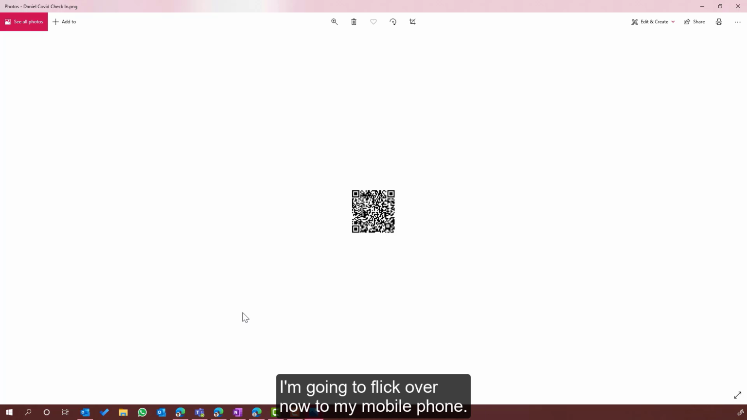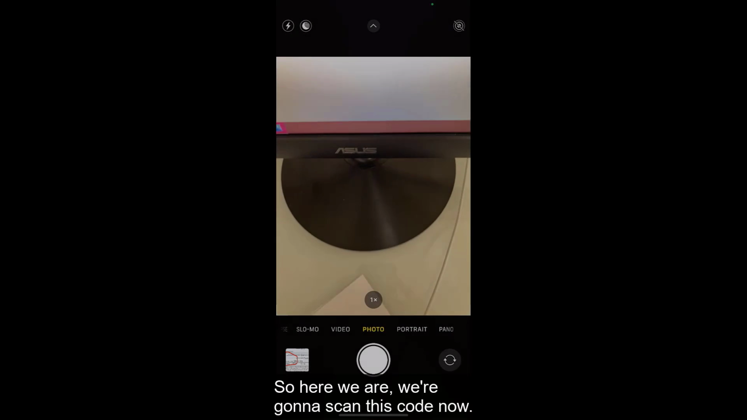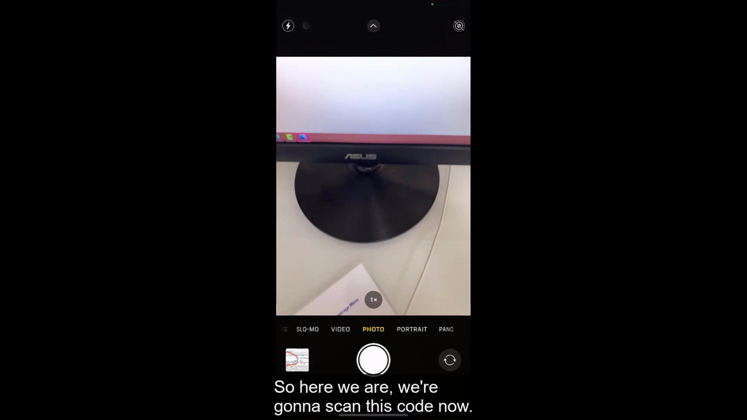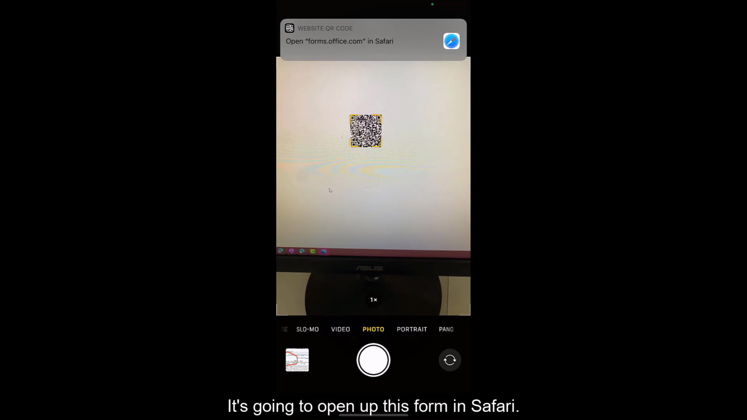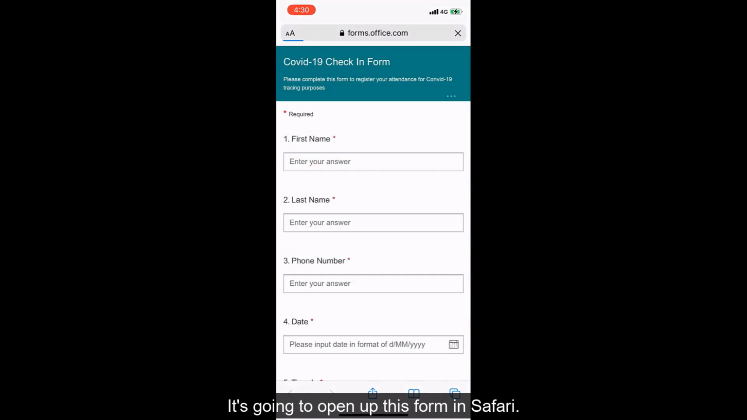Now I'm going to flick over to my mobile phone, and we're going to take a look at the process and the user experience when I scan that code. So here we are, we're going to scan this code now. We'll bring the phone up, we'll scan the code. It's going to open up this form in Safari.